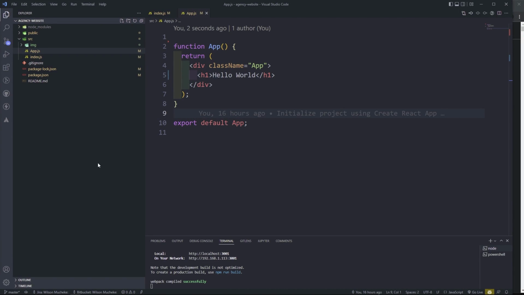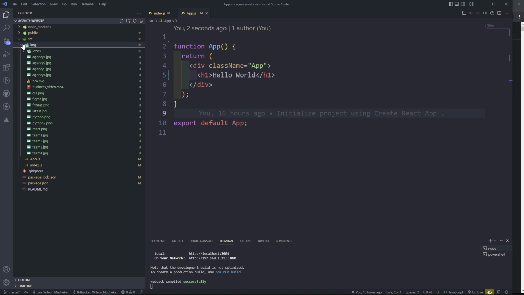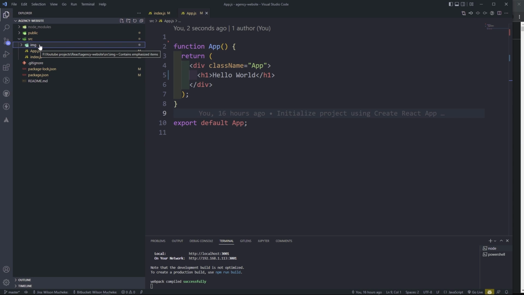Okay, so I have an empty project already. There's an images folder. You are free to use any images that you want to use. You can use your own images if you want to, but you can download these images from the GitHub repo if you want to follow along.